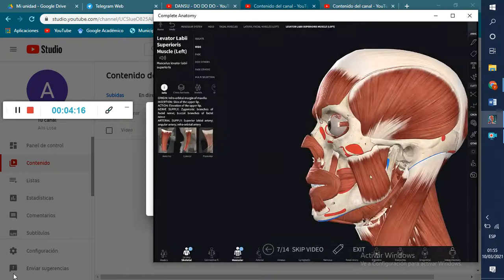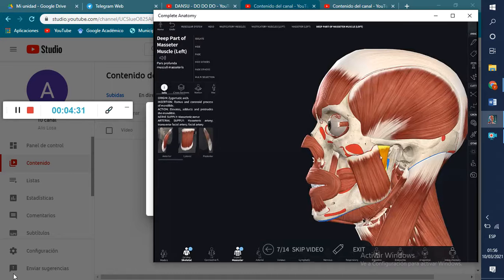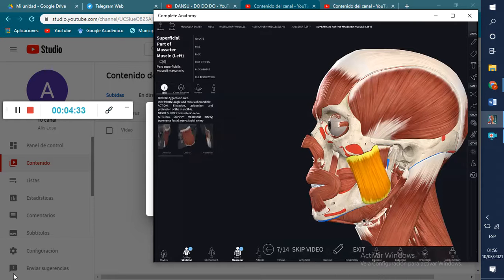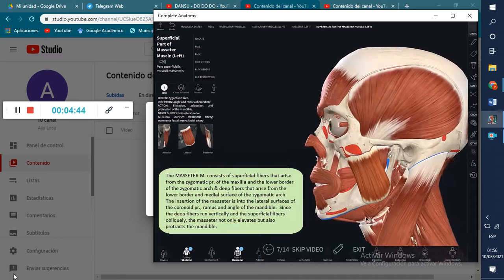And let's start off with the muscle called the masseter. This here is the masseter muscle, and the masseter is a strong muscle of mastication. It has both superficial fibers, which are highlighted now, and it has deep fibers. The superficial fibers will actually arise from the zygomatic process of the maxilla and also the lower border of the zygomatic arch, and deep fibers will arise from the lower border and the medial surface of the zygomatic arch.